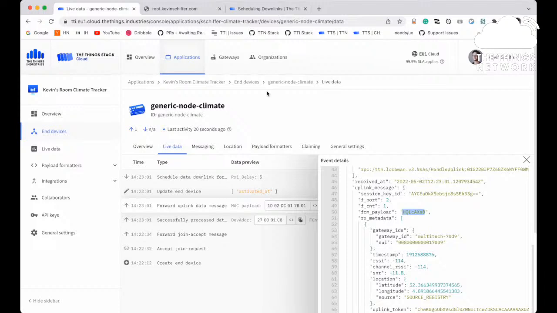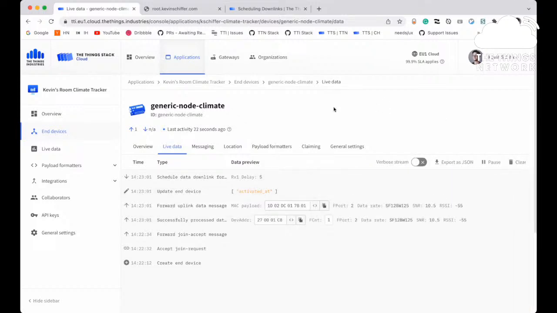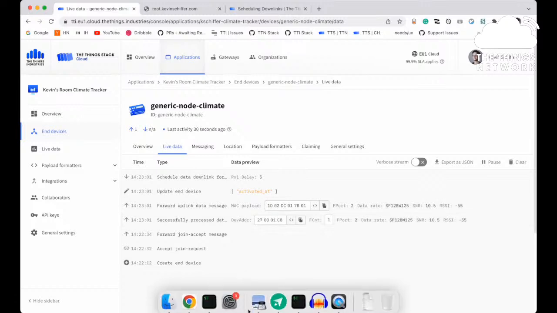This is encoded. So to decode the data here, I also have a payload formatter, which is actually not yet part of the device repository. Otherwise, you would not need to do that. But I have one anyway, so we can also edit manually.